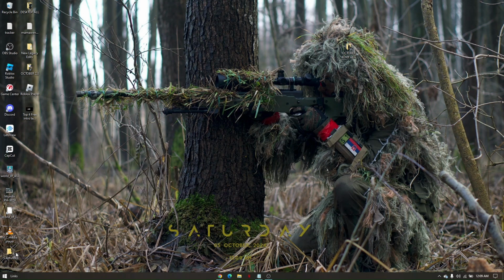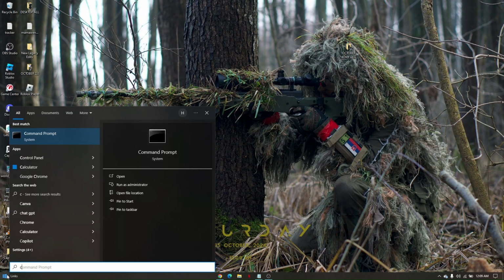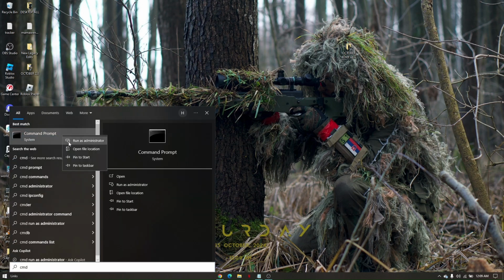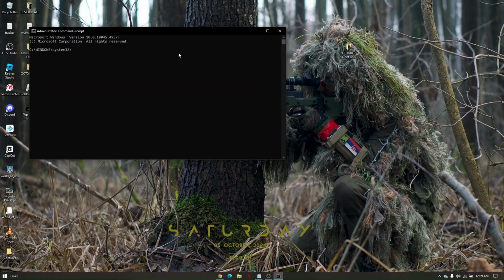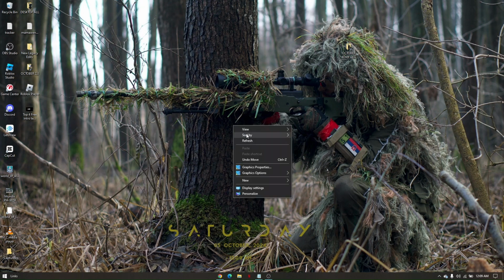is go back to your Windows search, go back to your CMD, run as an administrator as always, and from here type sfc /scannow. You'll just have to wait for the scanning to finish and then check under your device manager if it is already showing.